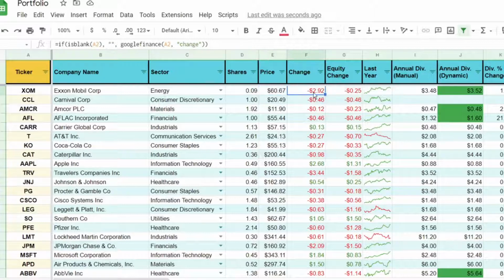But the next thing here is just change. So that's just the amount in dollars the stock price has changed on the day. And it's just a simple Google Finance call again with the change parameter.